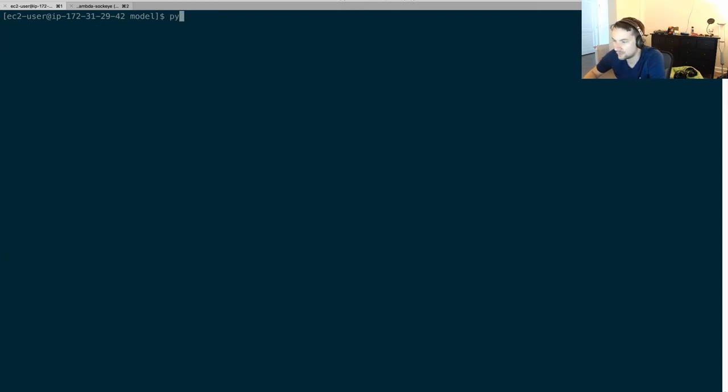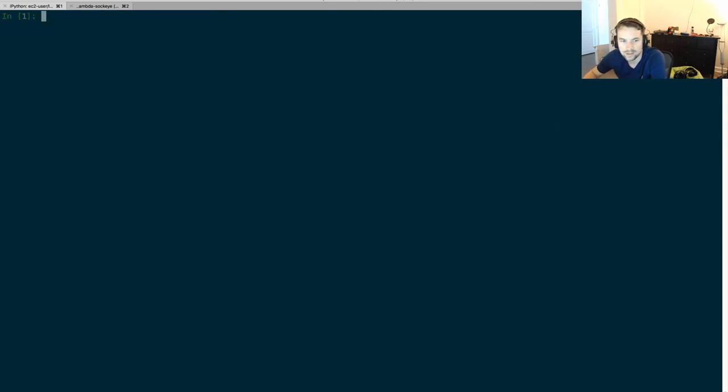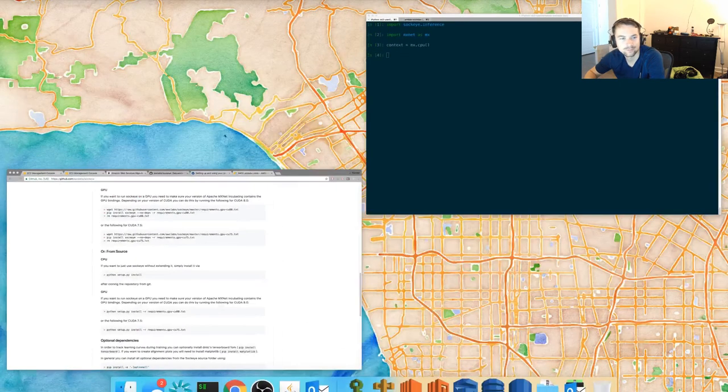And this doesn't have the right directory. Python 3. Oh, no, it does. So let me copy params.best into lambda sockeye, lambda ipython, and we're gonna say import sockeye.inference. We're gonna say import mxnet as mx, and context is gonna be mx.cpu. And then we need to create the translator object. And I don't really know how to do that yet.